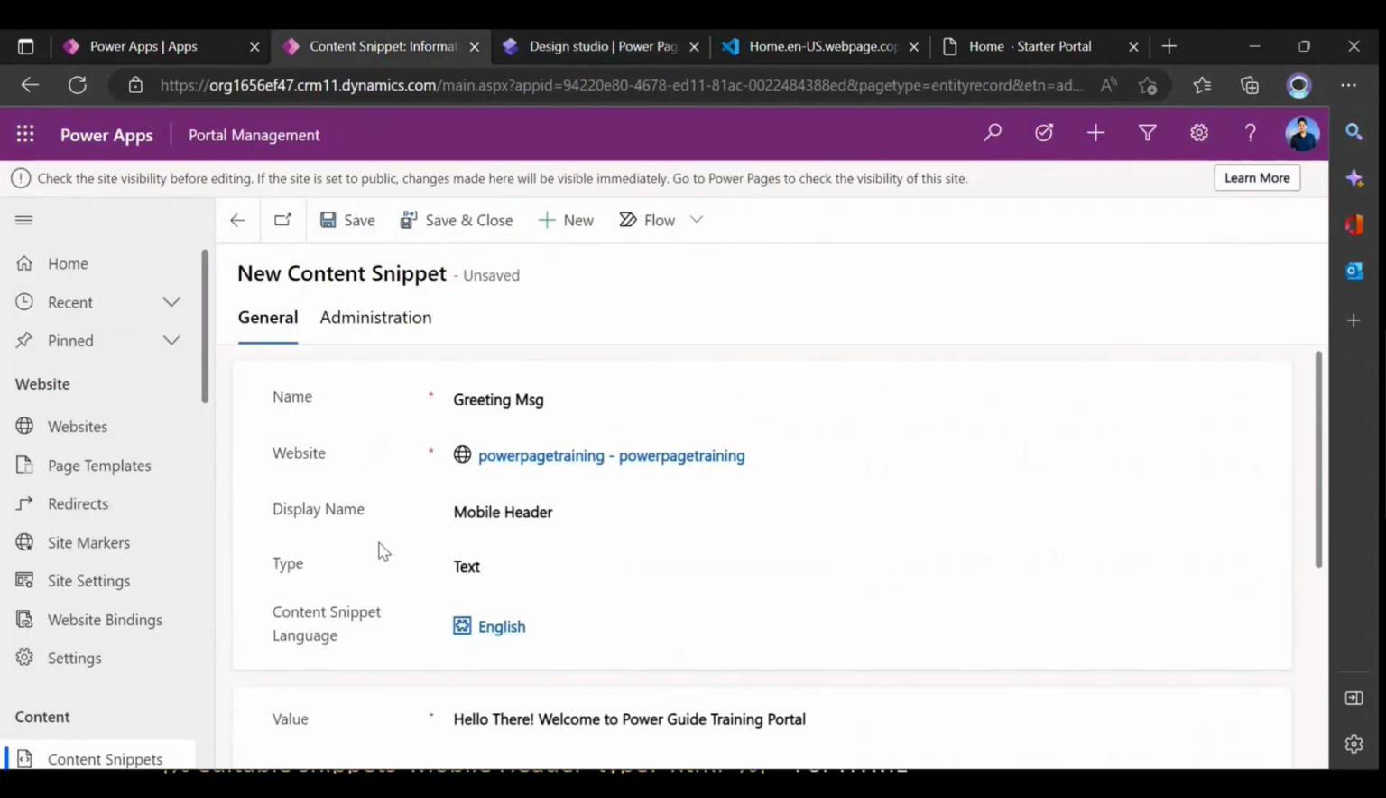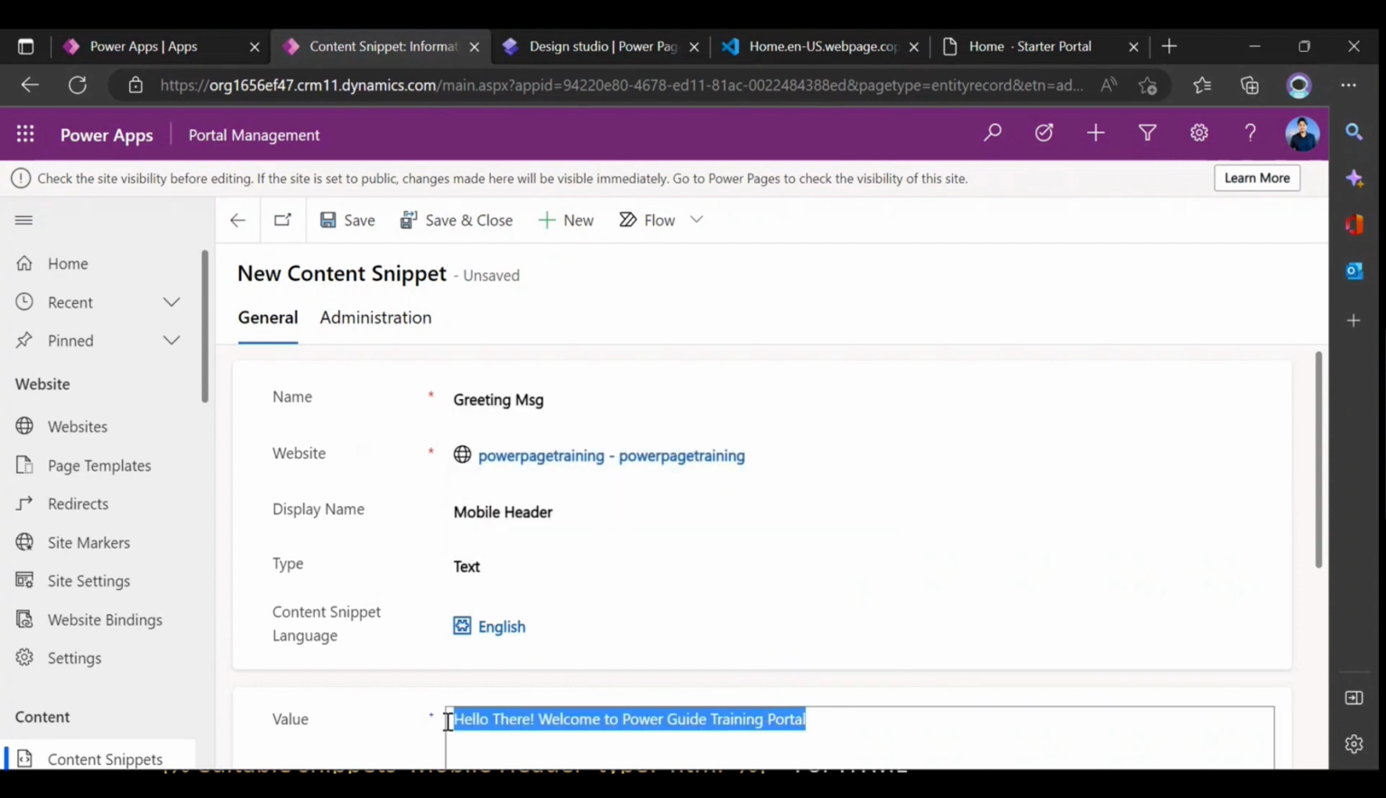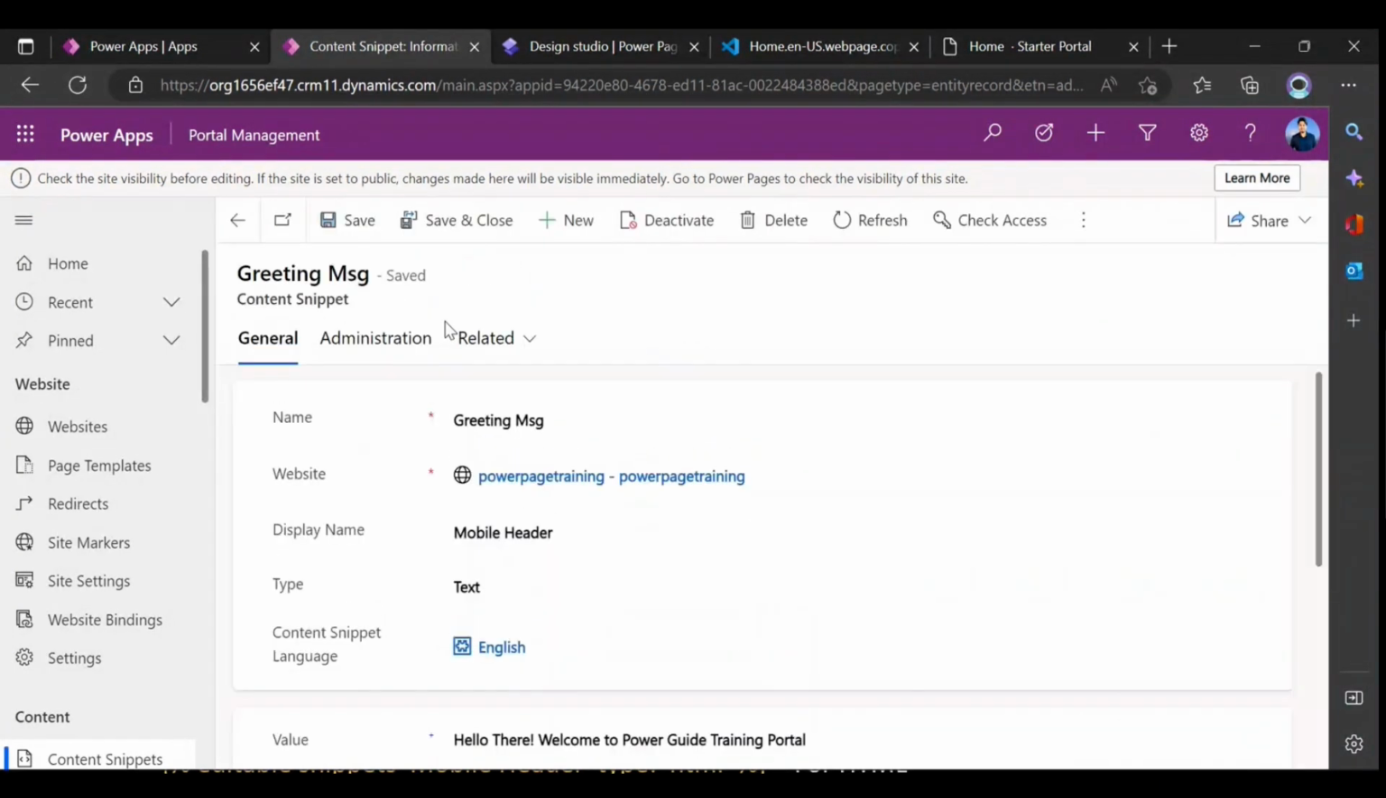Now the advantage of using a content snippet I already conveyed to you at the time of the slide deck presentation, but you can see it is tagged to a language. So if I have multiple languages enabled, I can create multiple content snippets with the same name, but change the value in the different language based on the language you have configured. So you don't need to hard code these kinds of things in your coding.